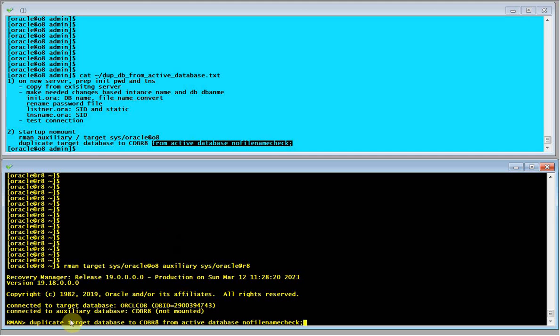Okay, copy this line. Let me see what I want to do. Well, that's all right, I'll just run it as is. I was thinking of putting it into silent mode, but let's just do it interactively.